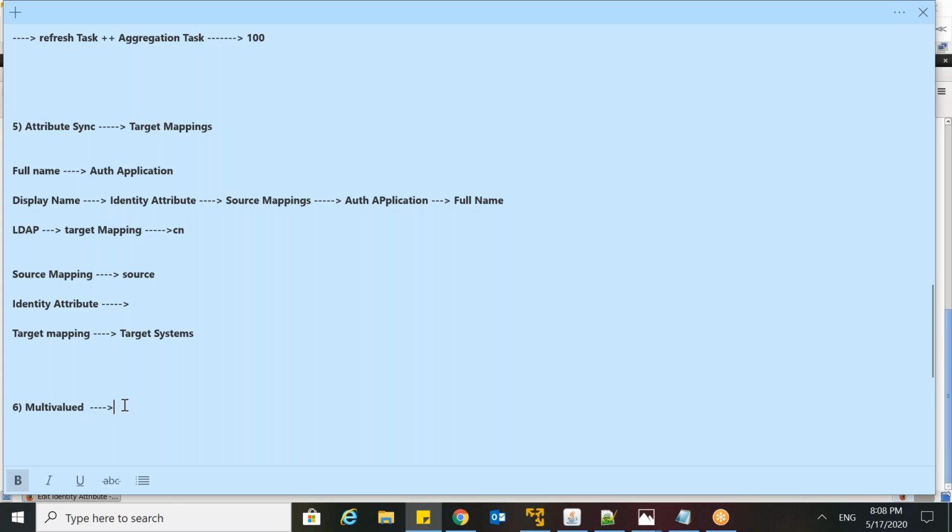Multi-valued we already know. This is for attributes that are holding multiple values. So if your attribute will be holding multiple values, you can mark it as multi-valued in your identity schema.